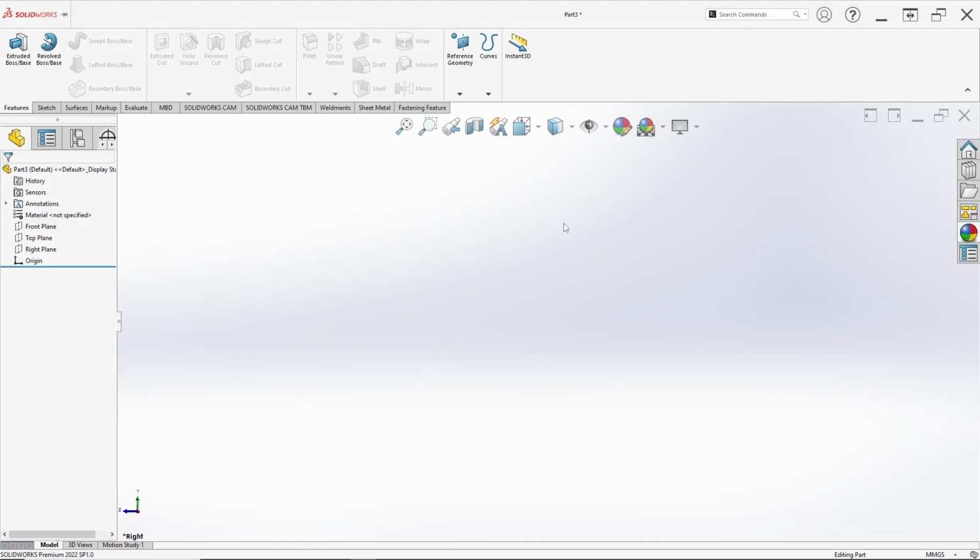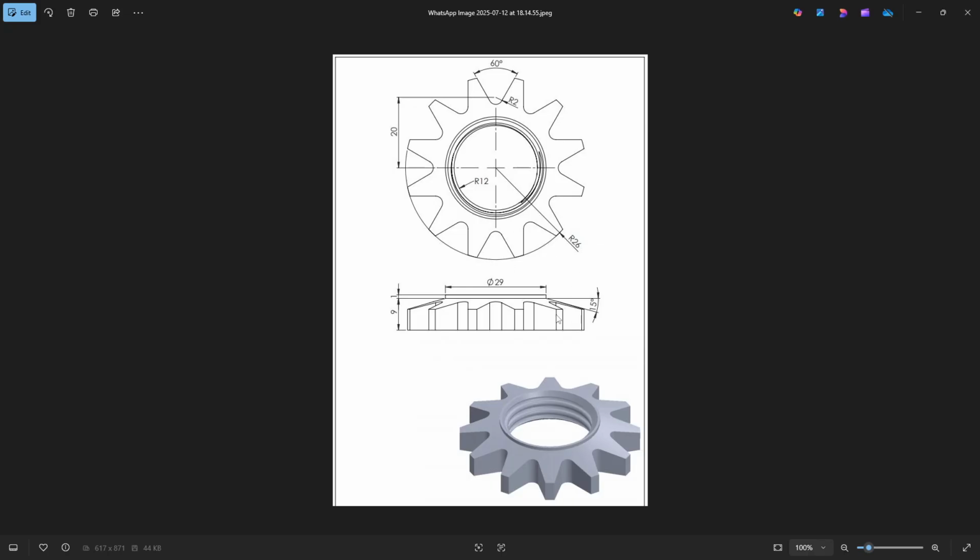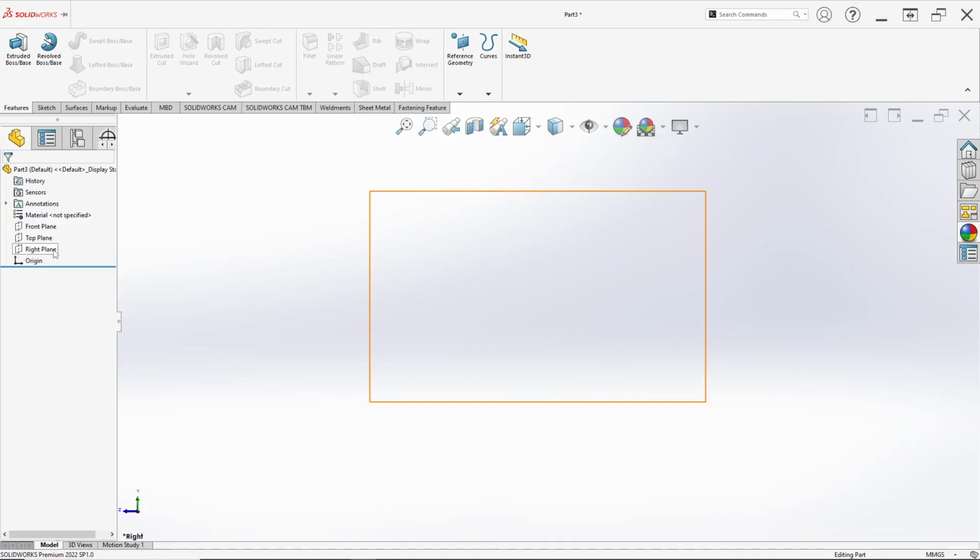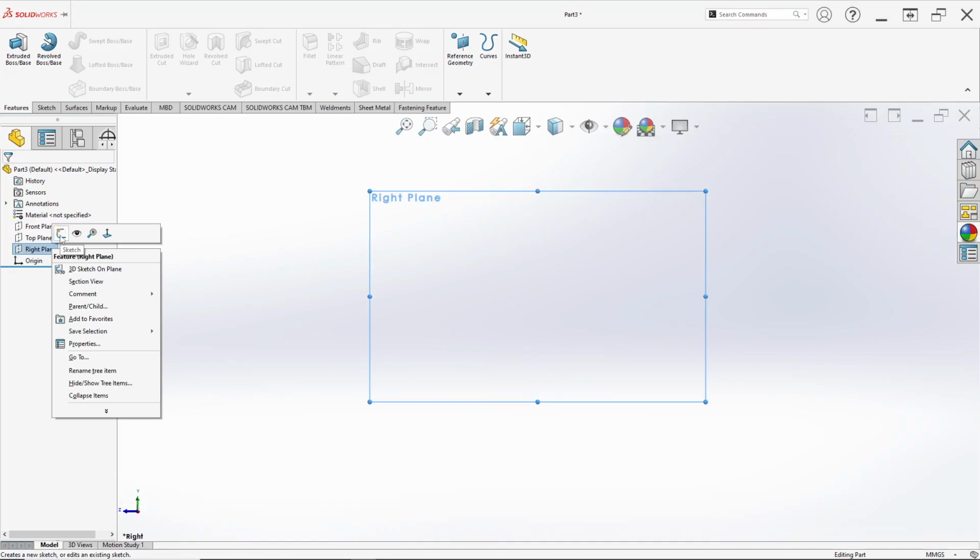Okay, in this section I will show you how to design a simple part like this. This part is named Track Sprocket. Okay, first we can select the right plane and just click sketch.